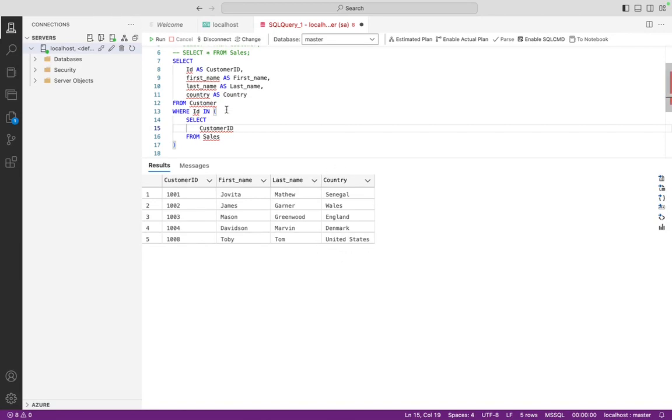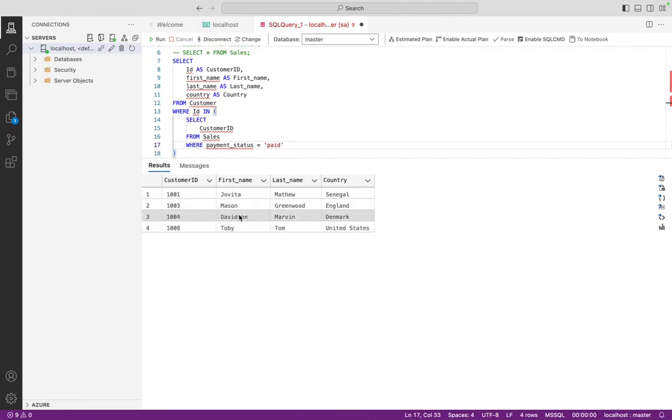Now, another thing you might want to consider is that you want to bring out those customers who have converted and have actually paid for their items. So you can come here and write the where clause, where payment status is equal to paid. And once you run this, you notice that a particular customer is missing.